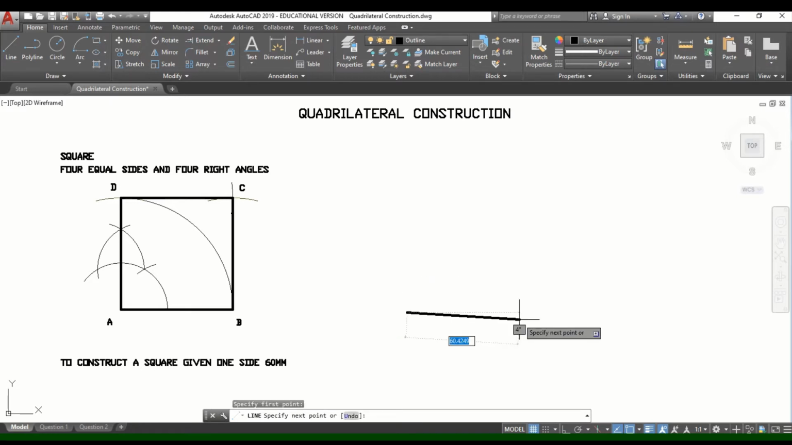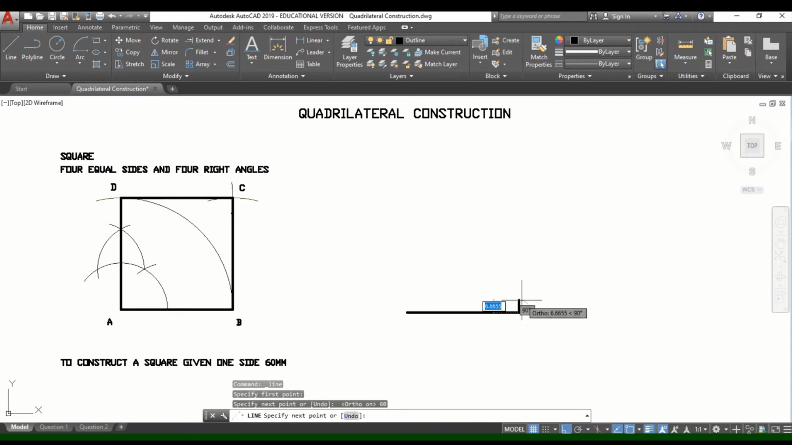It'll be 60 millimeters. I'm going to be putting on my auto function using my F8 key, that's the short key, and typing in my distance, which is 60 millimeters, and that gives me my first line. Now with the auto function, I could continue and draw a square, but again, we are constructing a square, so I'm going to press escape and continue with the construction. Next, we're going to construct a right angle.